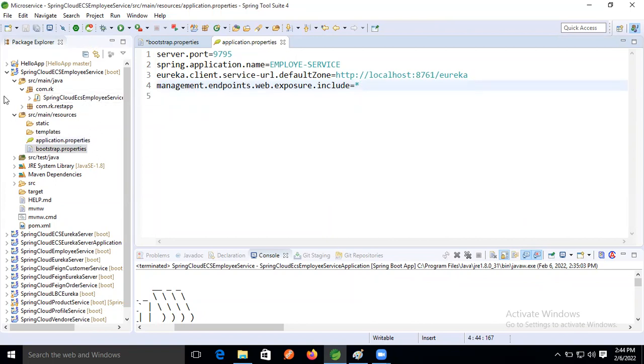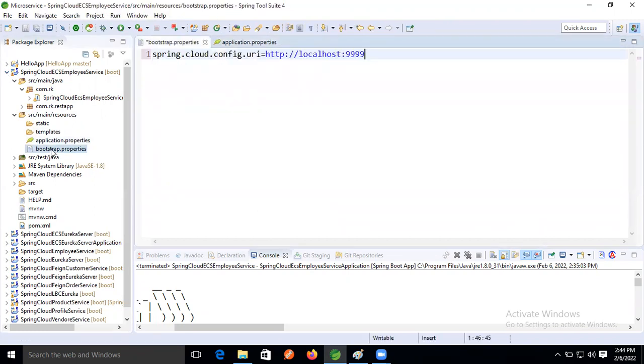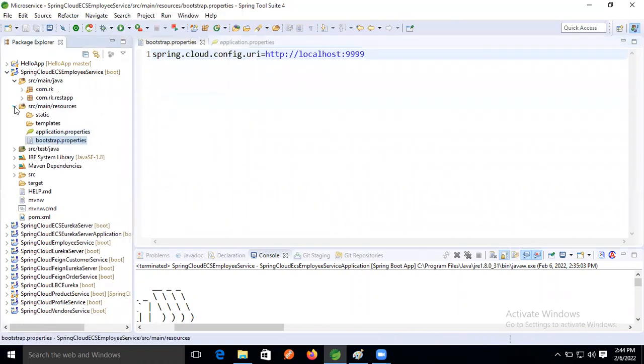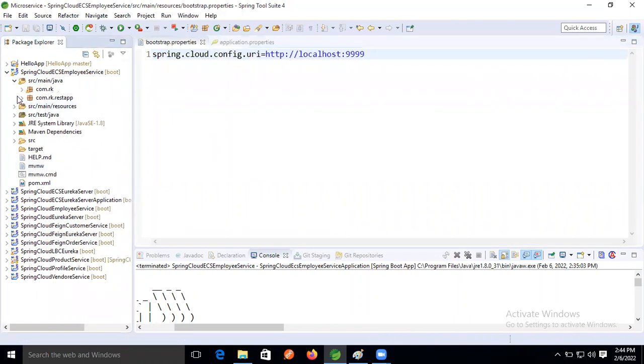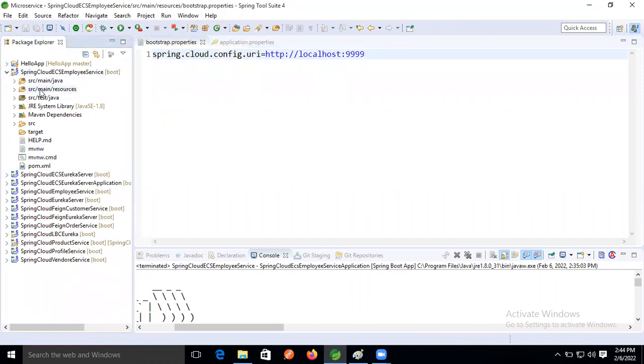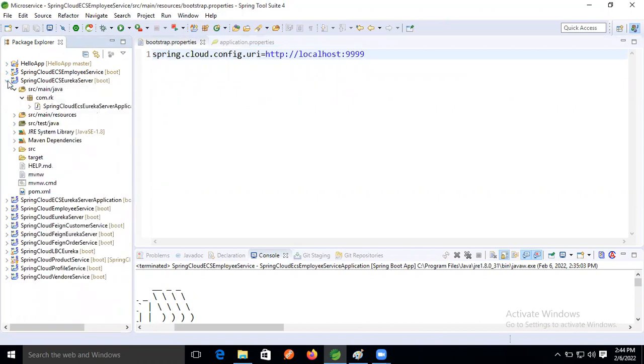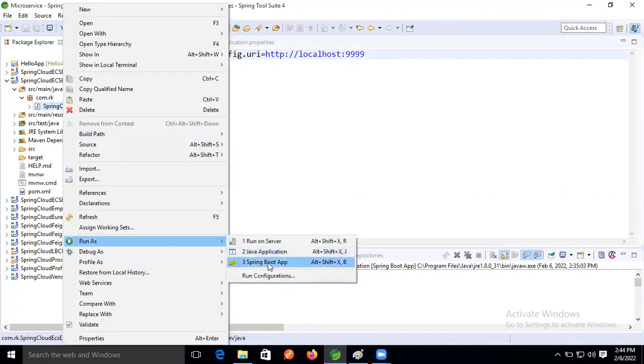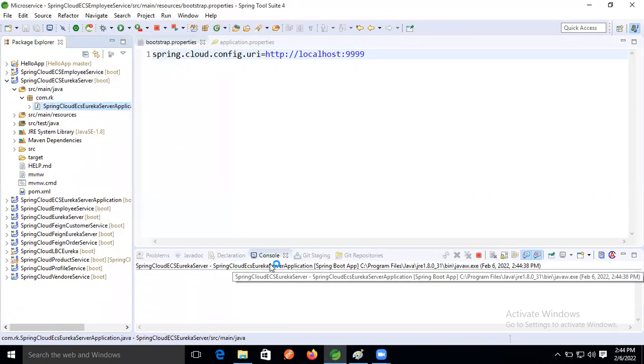So now what I'm going to do, just we placed the key, right? Yeah, we placed it, right? 99. So what I'm going to do now is run again our Eureka server. Now run our Eureka server, right click, run Eureka server.